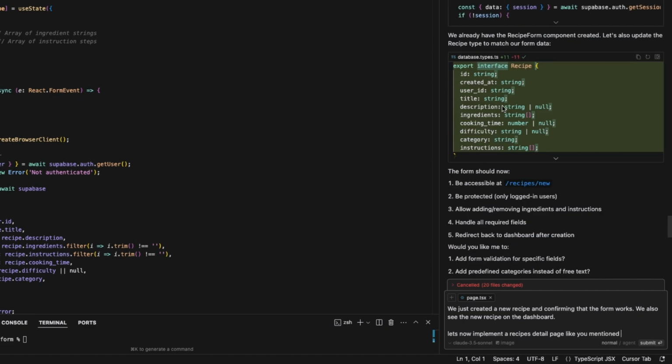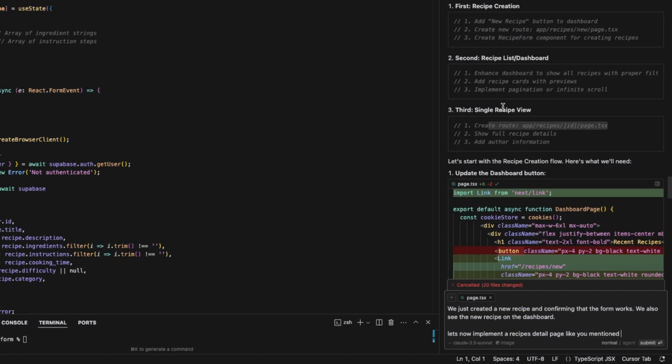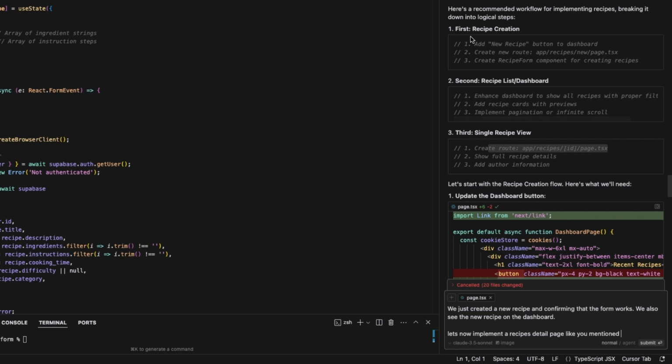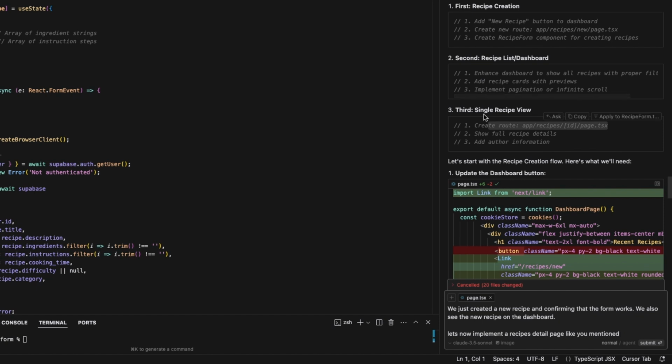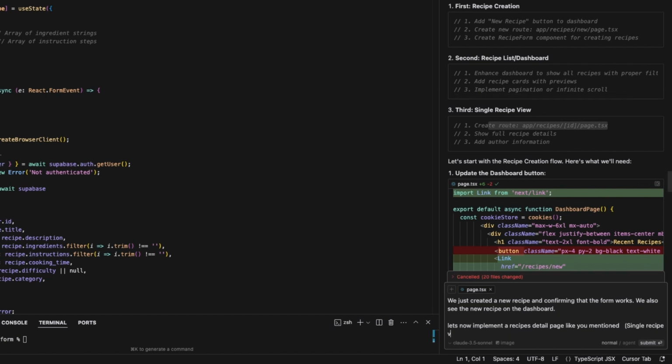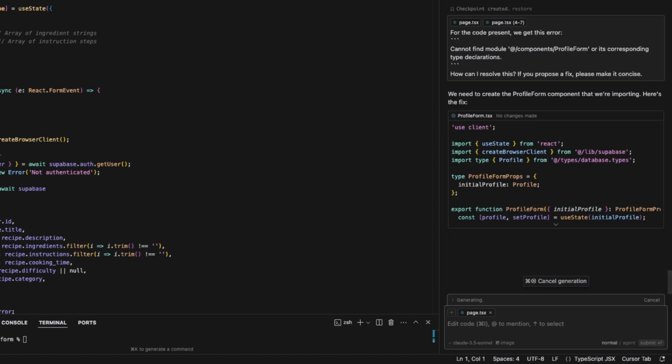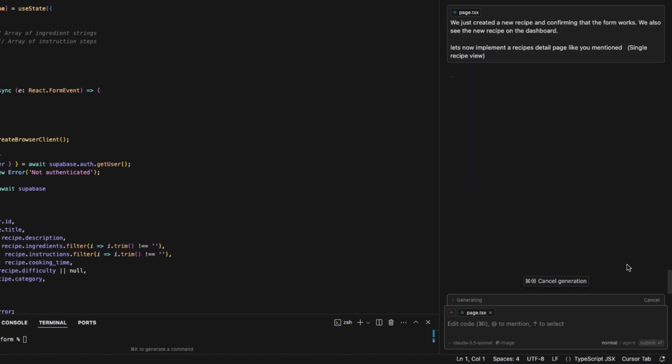And just to make sure this was the next step, we can head back into the steps. So next, first we had recipe creation. This all works. Next is recipe list / dashboard. This all works. Next is single recipe view. So we'll do in parentheses, single recipe view. Great. And let's now wait for some more code to implement.